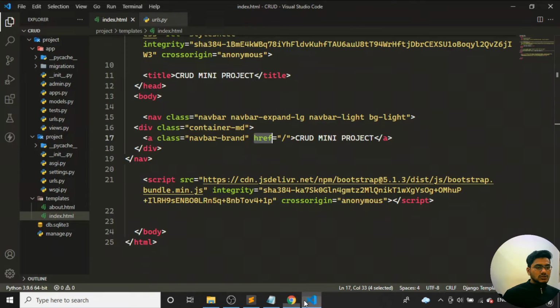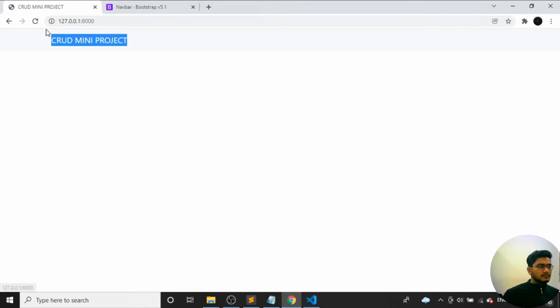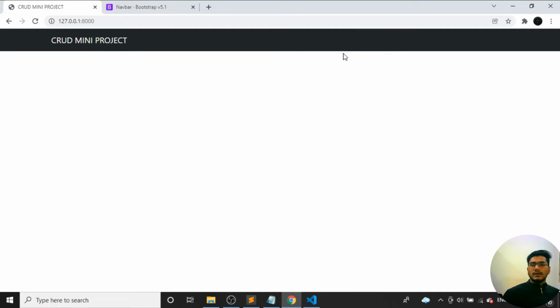So what I'll do here is set the background color. If I want to make the background color different, I'll make it dark. I'll make it dark here also. Once I save it and refresh, you can see the background color is being changed to dark color, and it is showing the CRUD mini project.